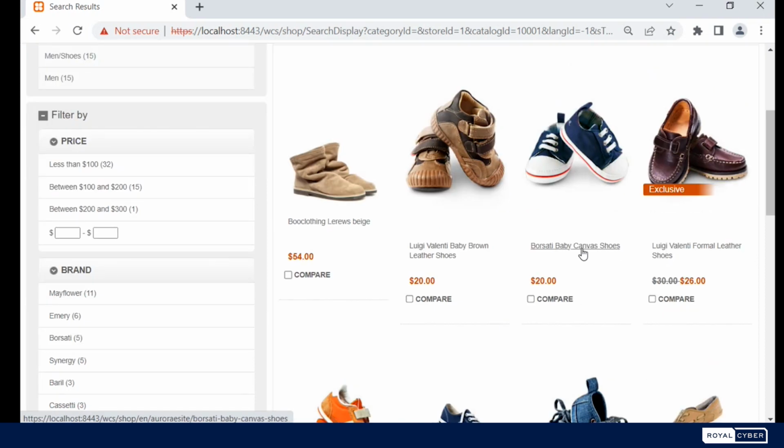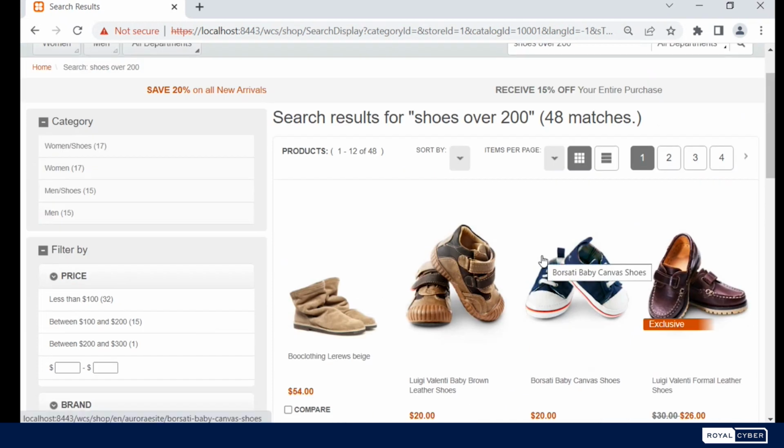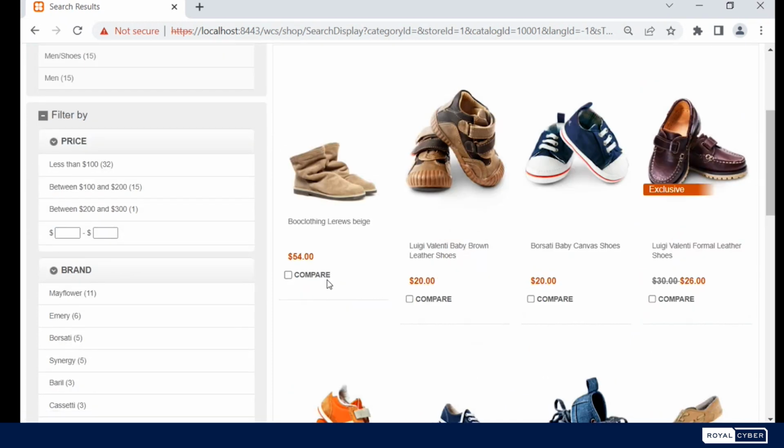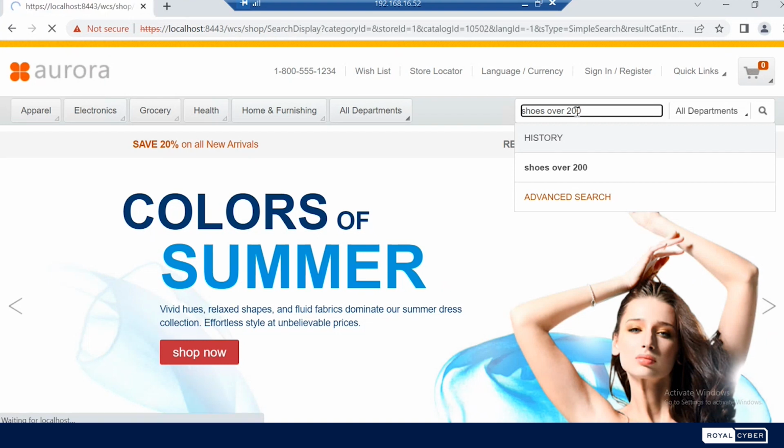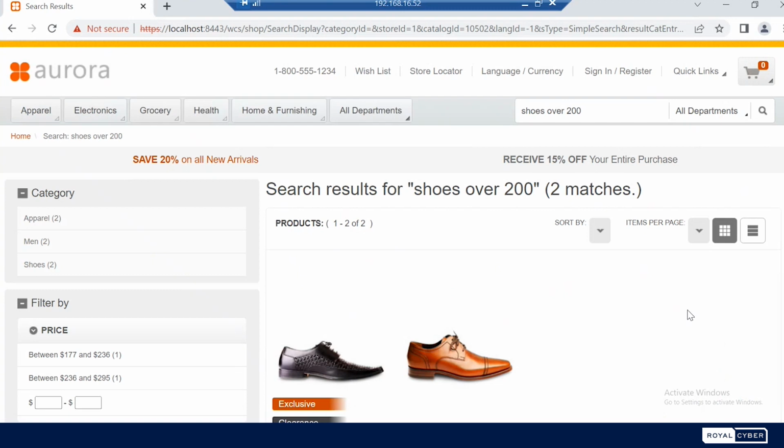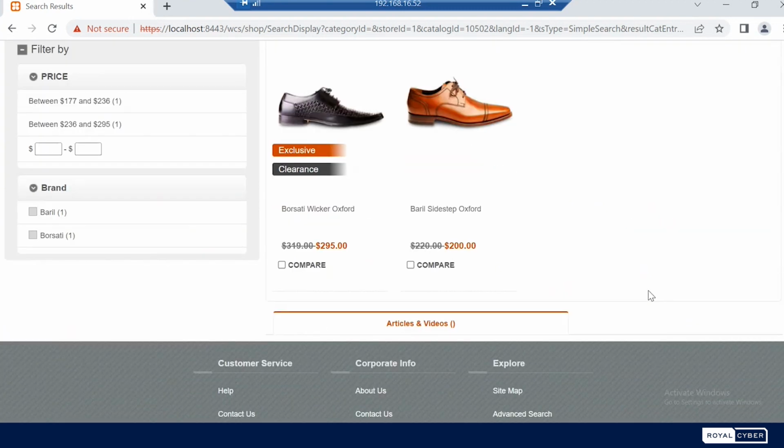We can see it returns 48 results and the results are not relevant with the search query. As we can see, the results are also containing shoes which are priced less than $200. If you do the same search using the Elasticsearch, the results will be different. Let us see how it differs. It returns only two results, and the results are relevant with the search query.